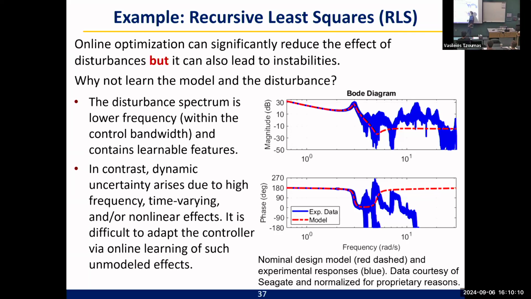And I've tried to motivate that there are learnable features here. Yes, there's white noise, but there are learnable features. This would be more representative of dynamics that are electromechanical with some flexibilities. This is from a hard disk drive, but it's a similar effect. Magnitude and phase versus frequency. This is 50 hard disk drives in blue. The red is a model that you might use for design. The model is reasonably accurate at low frequencies. There's errors, but it's reasonably accurate. You go to high frequencies, they all look slightly different.